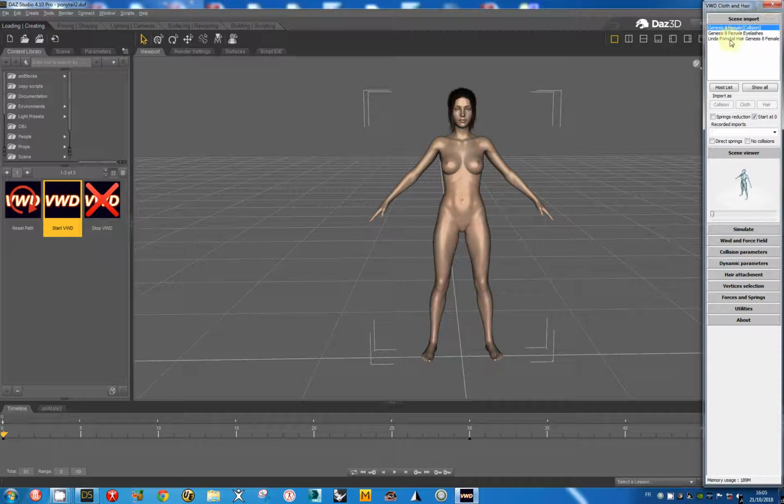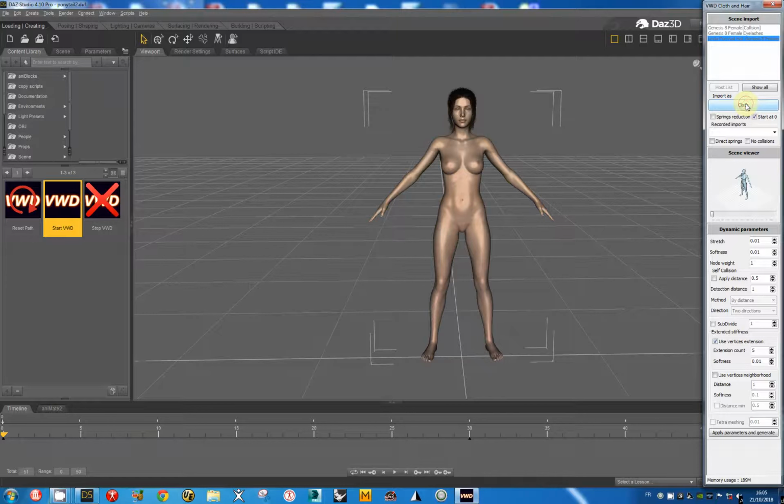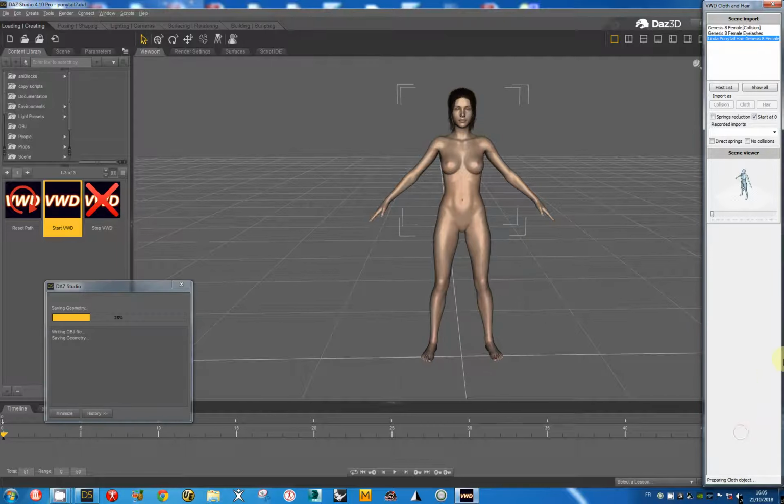And I import Linda ponytail as cloth. I will use stiff parameters for the structure, and I extend this stiffness on all the parts with a very hard stiffness, with 5 extensions and very low softness, very hard stiffness. Okay, I import the ponytails.